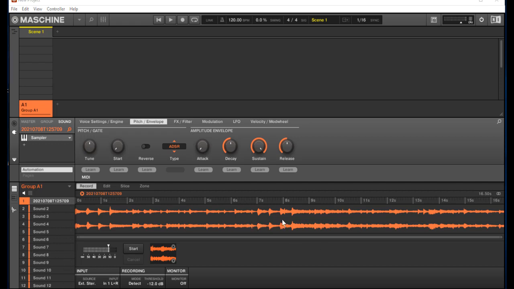And now you can see that the WAV file was created. That's a clear indication that Machine picked up the audio coming in from the internet through Voicemeeter into Machine. And let's see what was picked up. All right, so that worked.